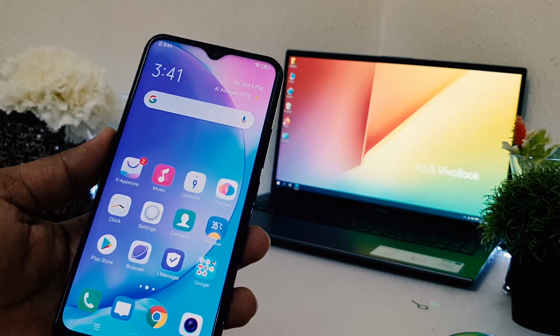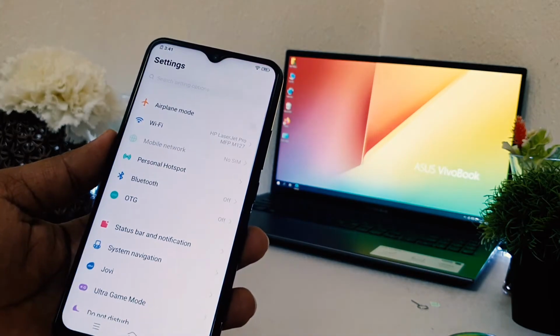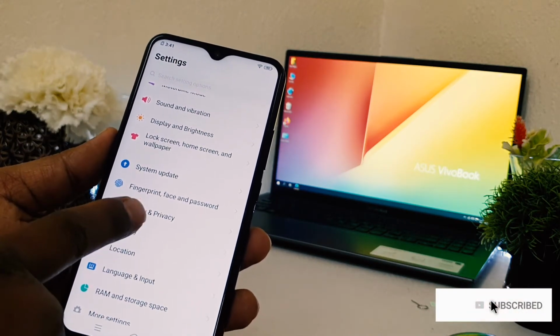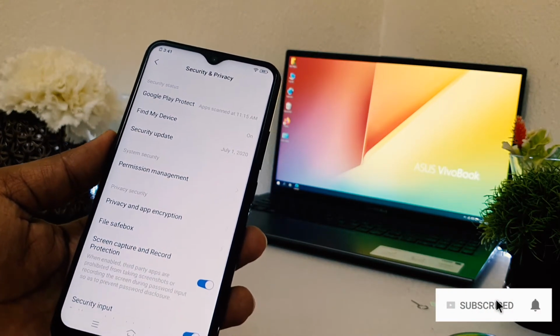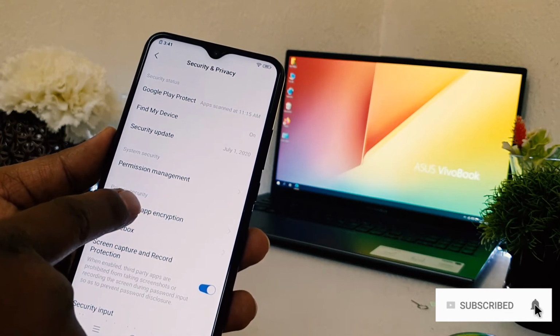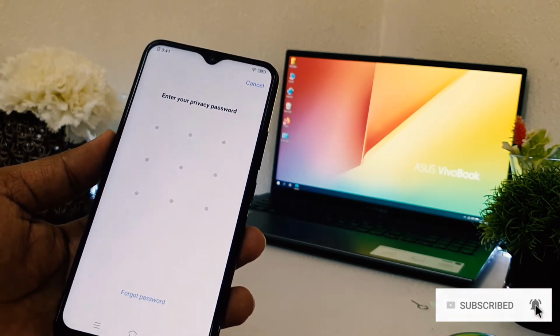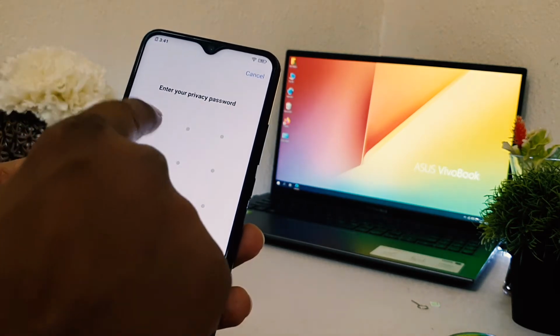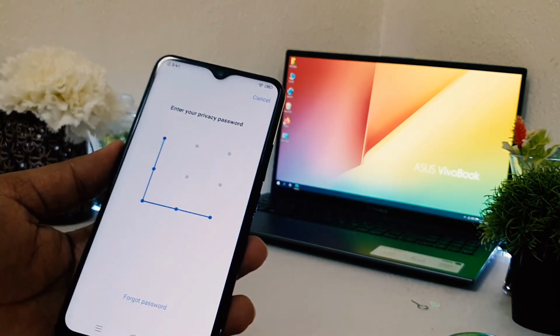In order to do that, you need to go on your device settings section. After you click on settings, scroll down and then you will find here security and privacy. Simply click there and then you will find here privacy and app encryption. After that, it will ask you to enter the previous password. So we have to add our previous password.